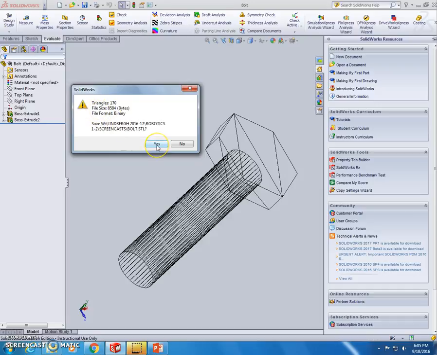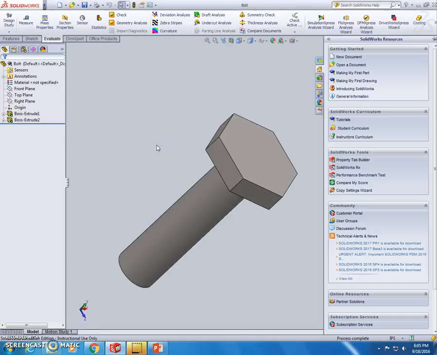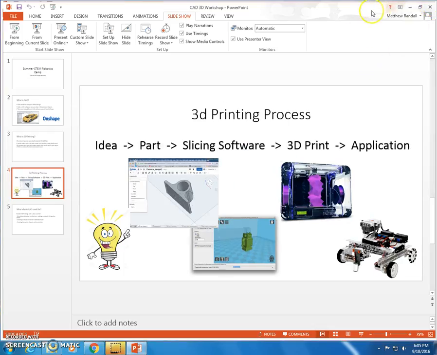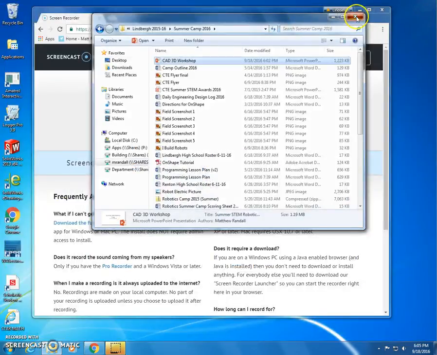Okay, I'm going to click Yes on this. The STL file, by the way, stands for stereolithography, and that's a word for breaking a 3D part like this into a bunch of points and lines. Okay, once we've done that, we're done in SOLIDWORKS, so I'm going to close that one out.